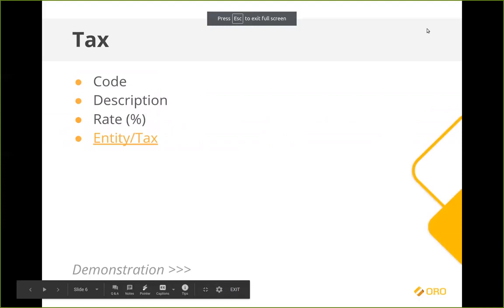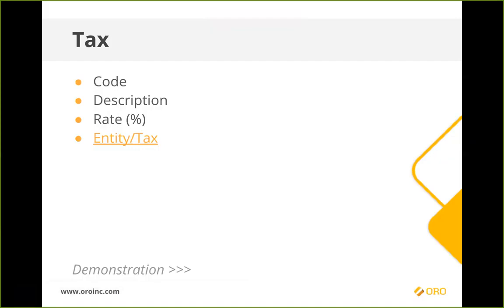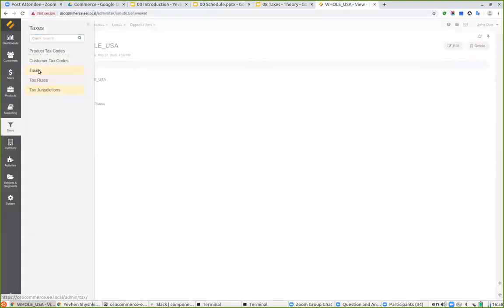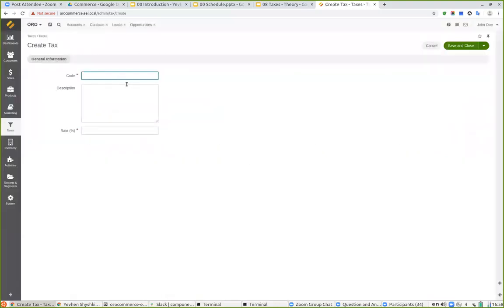And finally, we have an entity called actual tax, which has a percent rate. This is the place where we store how much tax a customer has to pay for the specific product. I'm going to create a very silly tax with 100% tax on top of the product price. So here in the taxes, I'm going to create a webinar price with the value 100% for webinar test only.